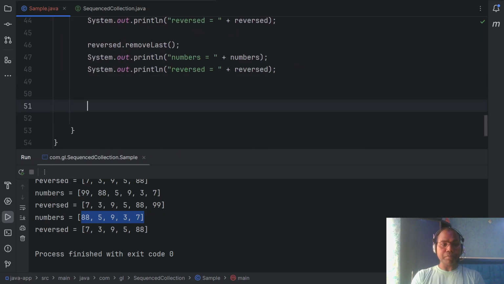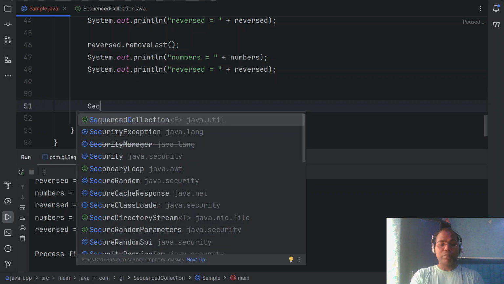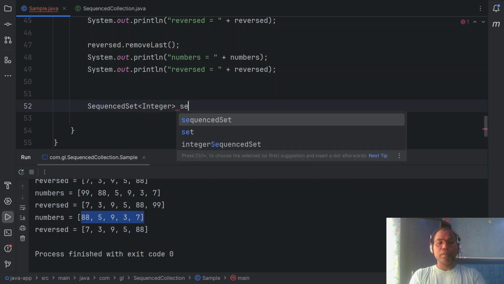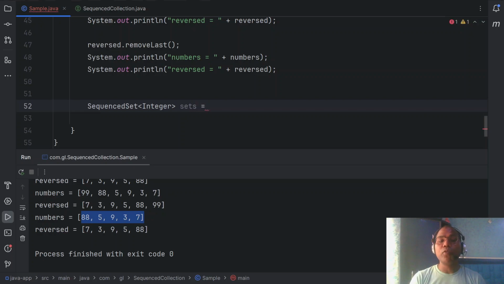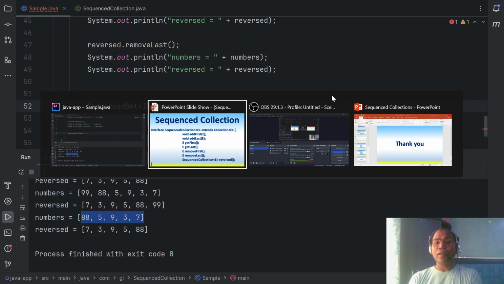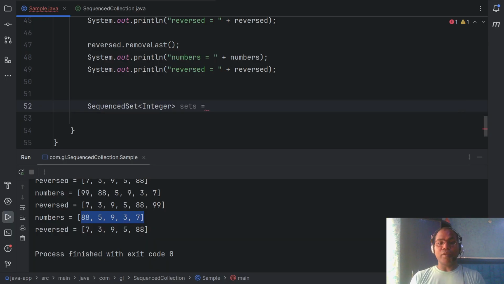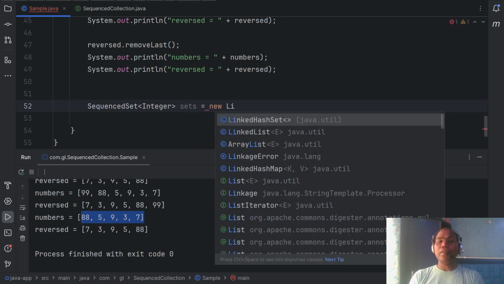So the question is, sequenced set, let's say for a number set. Okay, question: how am I going to create the object of the set? Are there any new implementation classes? No, you can use the existing ones. Look at the diagram. Notice your sequenced set, you can already use your linked hash set, which is an already implemented existing class, right? So here you can say new LinkedHashSet.